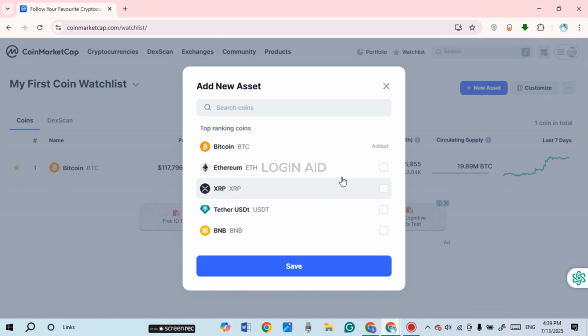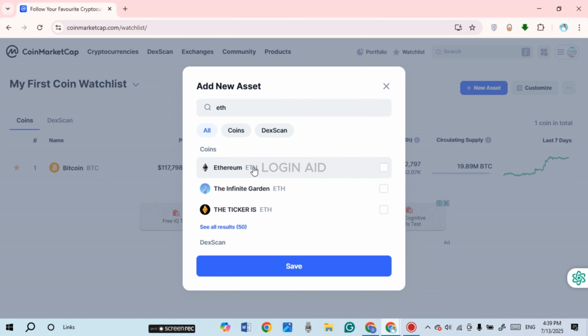You'll be able to see the top ranking coins over here. You can simply click on the coin that you want to add to the watch list, or instead of that, you can also search for the coin. Simply click on the search bar. Now simply enter the coin over here. Now you'll be able to see the results over here. Simply click on the coin that you want to add to the watch list.